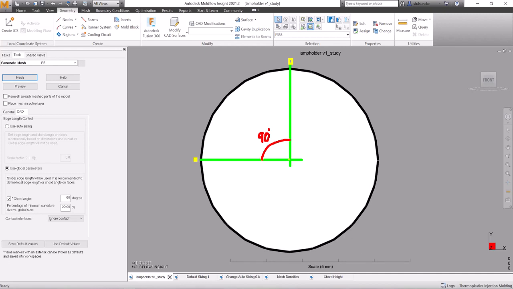But if I reduce this, suppose instead of 90 I made it 60, now this is 60, another node will be created over here, and like this it gets divided, so you'll get more nodes along the circular feature and it will get more precisely captured. The smaller the chord angle, the more elements you will get around those circular features.